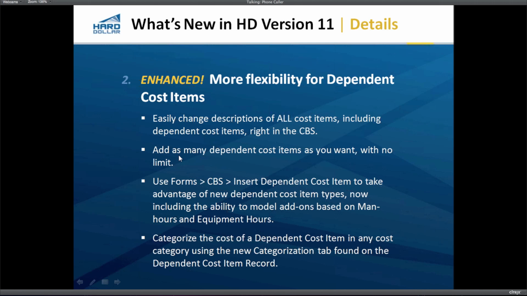You can add as many of them as you want. This is probably the second most frequently requested thing that we've had. In the 10.3 release, you got predefined dependent cost items. They are what they are. You can have as many as you want as long as it's the number that we give you. In 11, you can have as many as you want with no caveat. So you can have as many dependent cost items as you want, no limit on that.